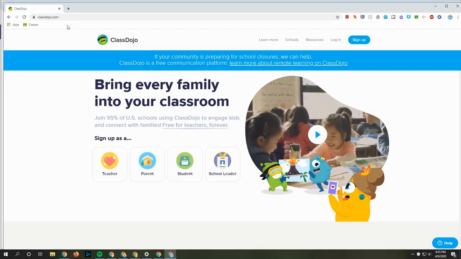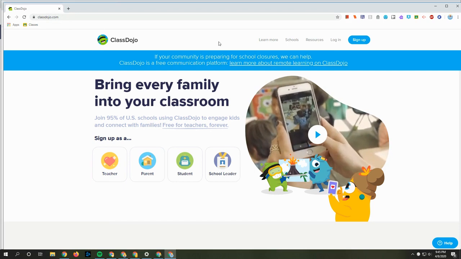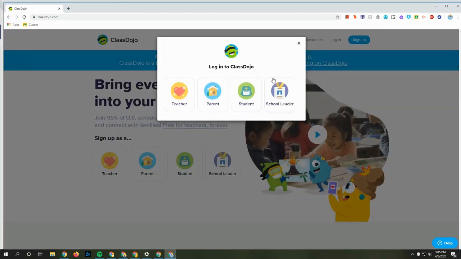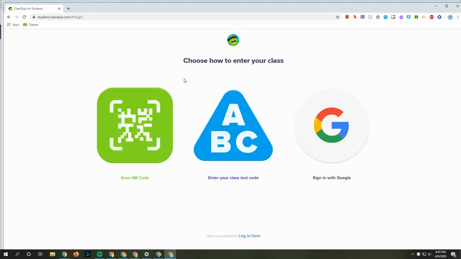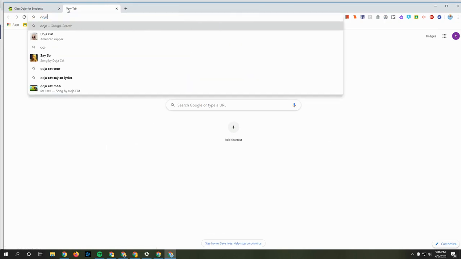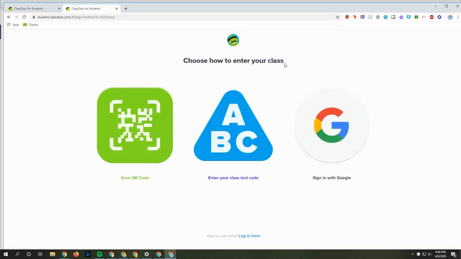As a student, when I want to log in, I can go to classdojo.com and then click login and then select student. And that'll take me to the screen where I can choose the method of login. This is for the traditional way of logging in. I set mine to sign in with Google. They can also go to dojo.me, and that'll open up that same student login screen. So I can click on sign in with Google.